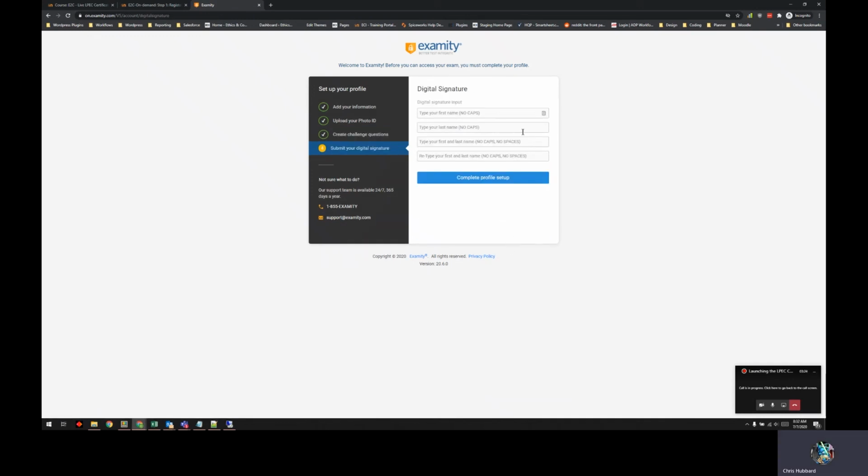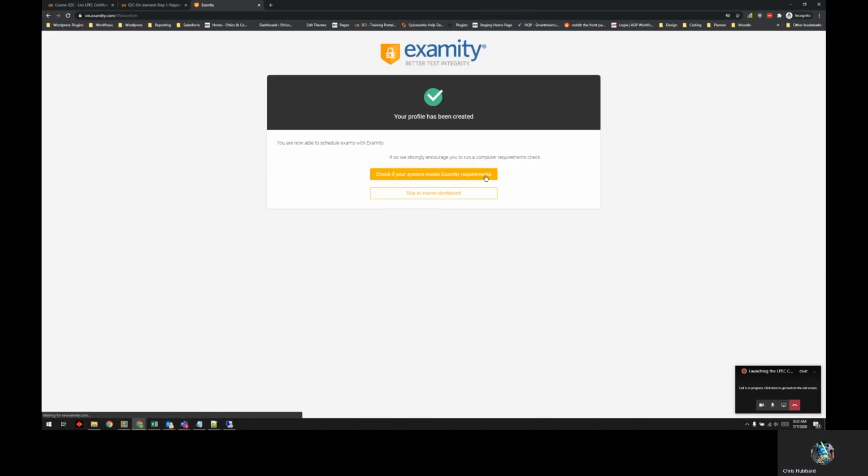On the digital signature page, the key thing to note is that it's no caps at all. So you just put in your information. And the bottom two boxes are your first name and last name with no space in between them. If you do this and you receive an error message, you'll have to refresh the page and enter all the answers again. In this case, we didn't have any problems.